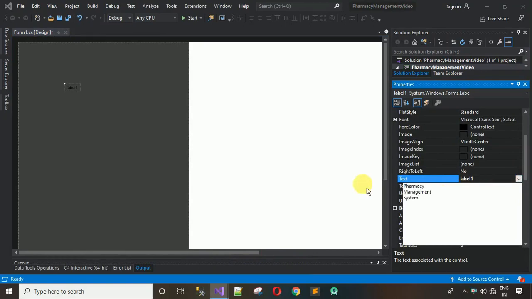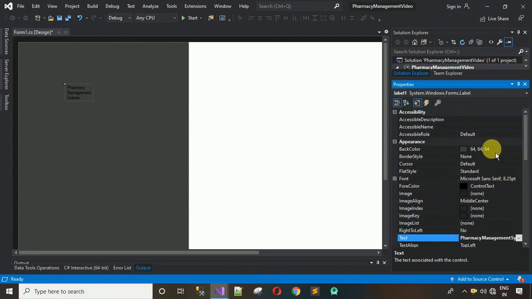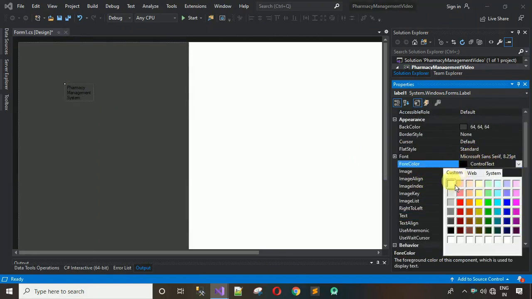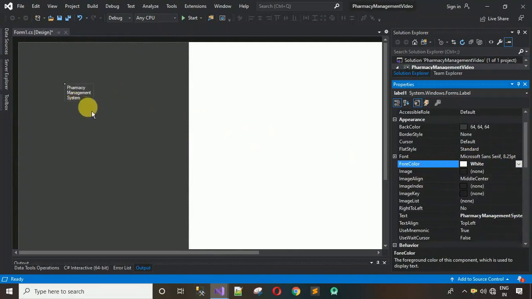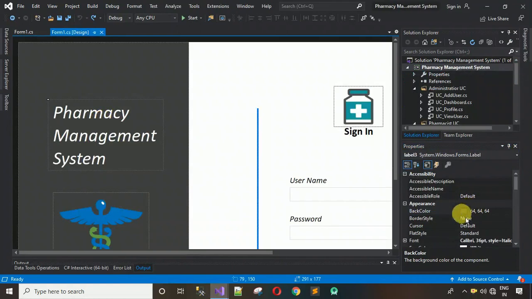Hit enter. Now here you can see the text is added, and now what I want is the text needs to be in the white color. So change the font color to white, click on this, custom, and select white. After this we have to set the font size. So move back over here, click on this, and let me copy the size.